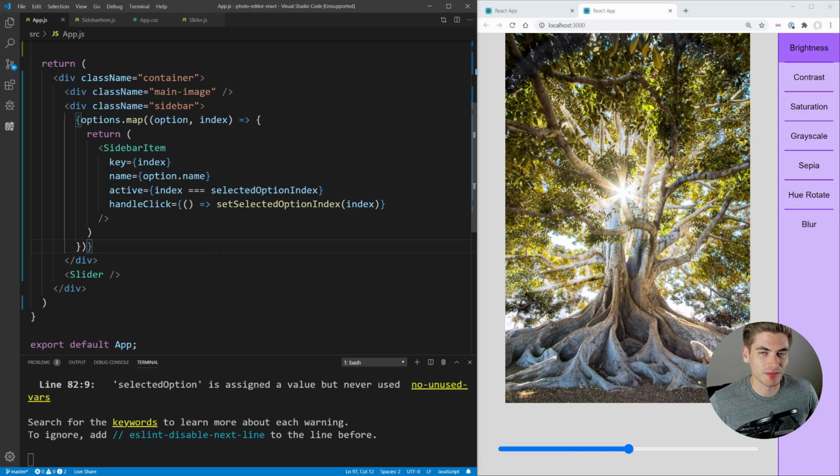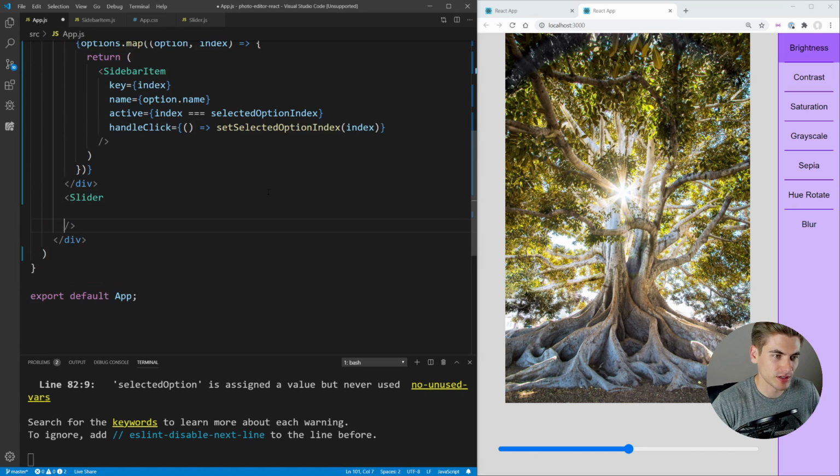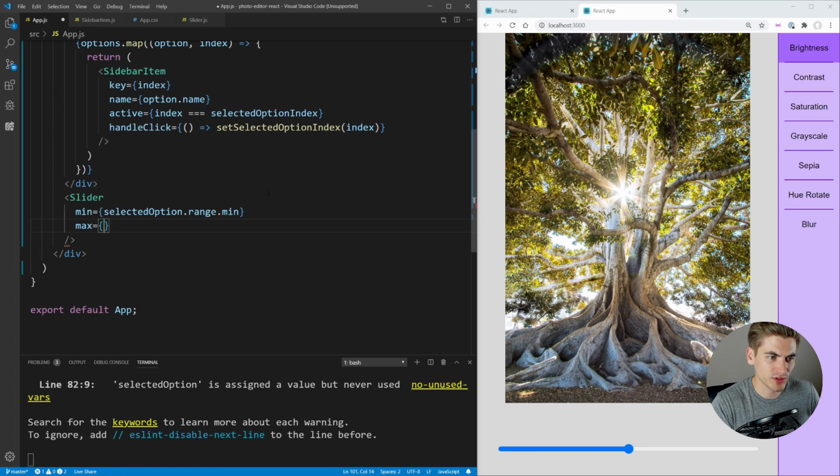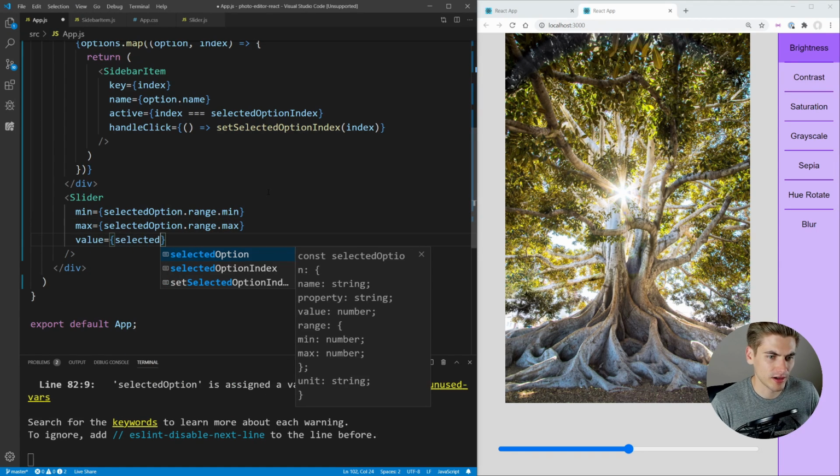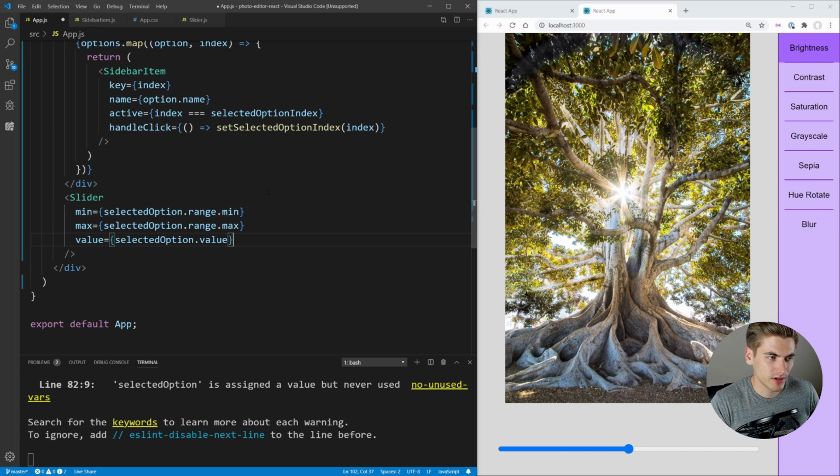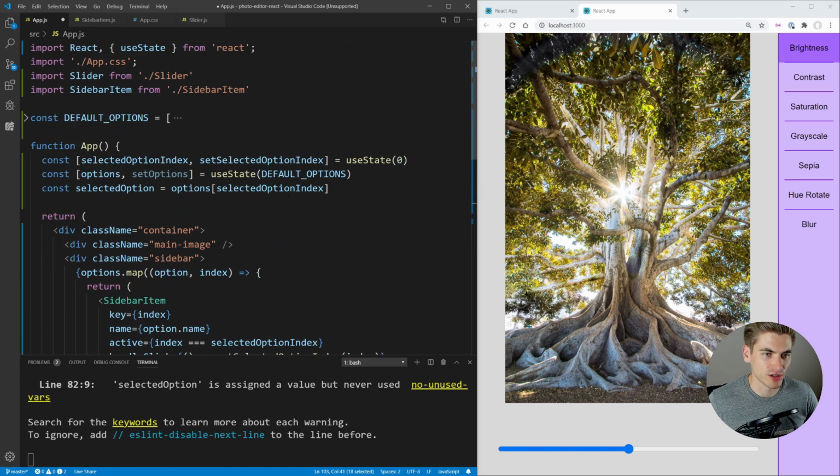Now the next thing to work on is to make our slider actually correspond with our active value. We can actually pass down a bunch of different props to our slider. We're going to need to pass down our min, which is just our selected option.range.min. We're then going to have a max, which is almost exactly the same. We have selected option.range.max. Let's get the current value here, which is going to be selected option.value. And then lastly, we're going to pass in a handle change event. We're just going to say handle slider change, which is a function that we are going to create now, which will handle this change for us.